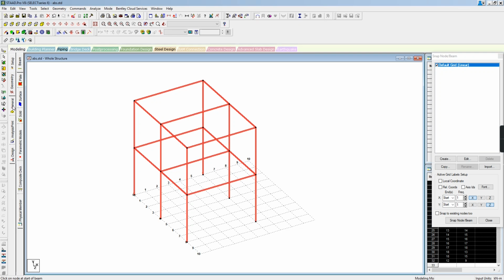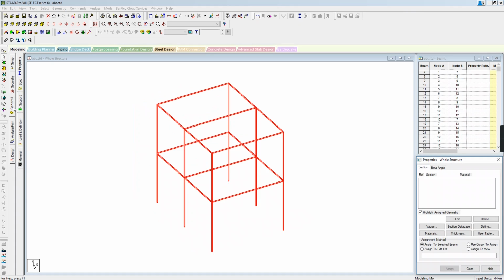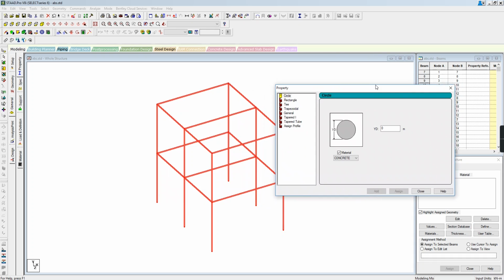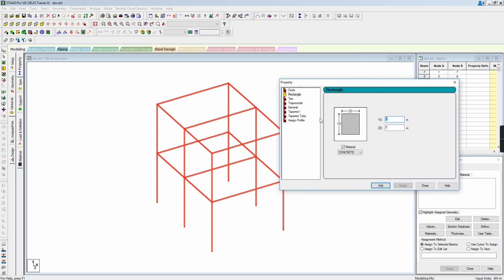Now let's go to the second step. Our second step is we will go to the general button. We will press the general button and we will go to property. I will not save the file. Then I will define it. Suppose I want my column to be 300 by 300 mm. Then I would be inputting those values here and I would add.